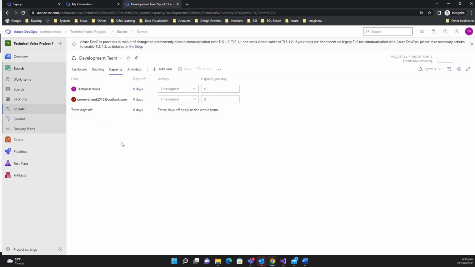So here I can select the role of the user. For example, this technical voice user is part of, you can say, the development team, and this user is part of, you can say, the testing team. And if there are more users, you can set, and you can also set the capacity per day. For example, normally we have 8 hours per day, but if one developer is working on multiple projects, for example, this user is working full day, but this user is working 4 hours per day.